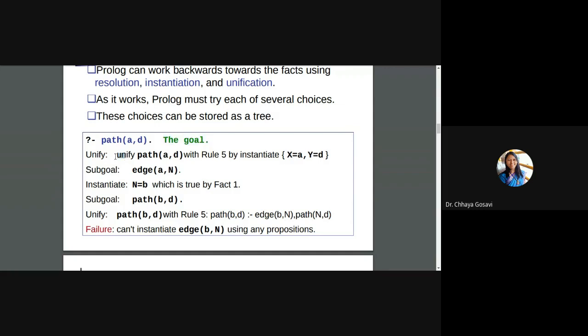So if we have to unify path A to D with rule 5, we have to instantiate variable X with A and Y with D. Here I'm purposely using the terms unify and instantiate. Now what is a subgoal? What is the rule for path? There should be an H from A to N and there should be a path from N to D. So this is a subgoal, H, A to N. So instantiate N. We get there is a path from A to B. So the value of N is B, which is true by fact 1.